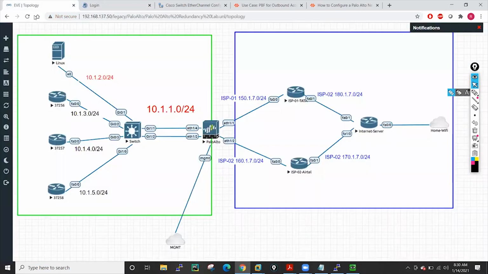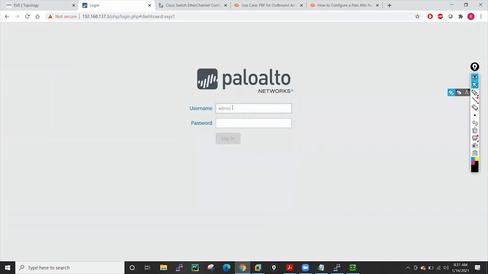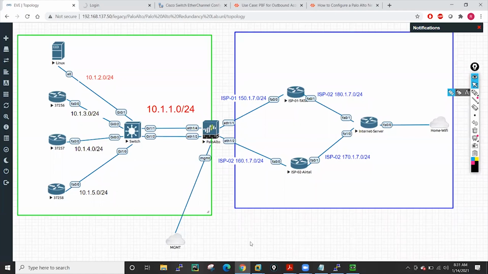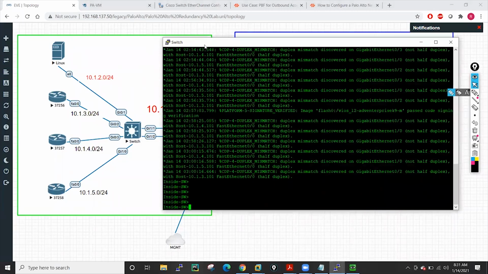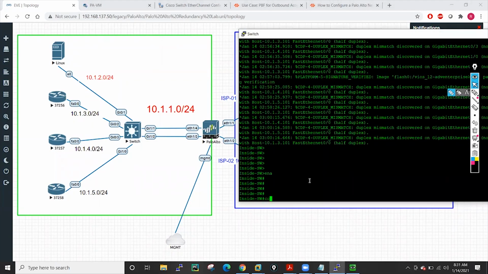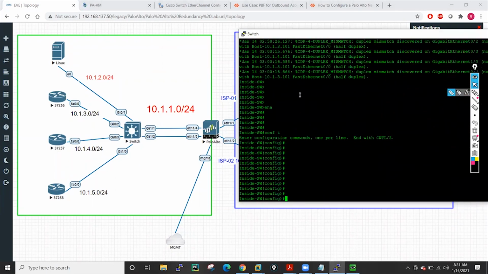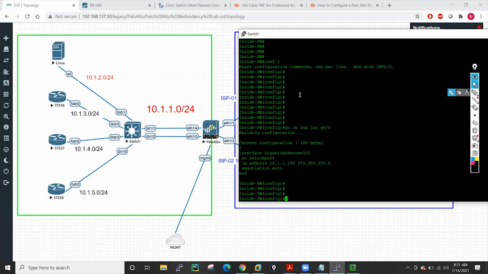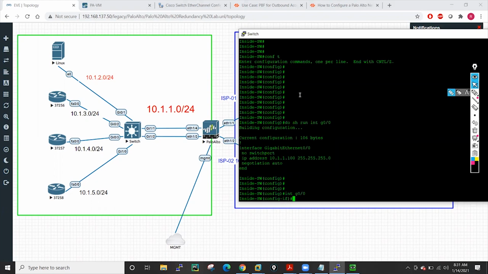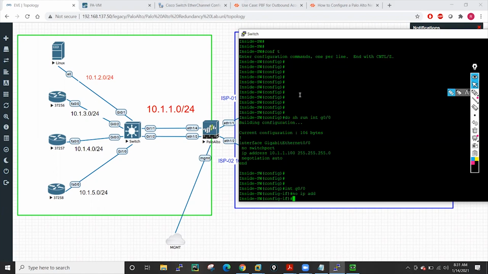Let me just see if my devices came up. So Palo Alto has come up. Let me go into my topology and do the basic configuration. Okay. So run interface gig 0/0. Let me see if there is any configuration. Yeah, this interface has a configuration. I will remove that config. No IP address. This will remove the IP address.